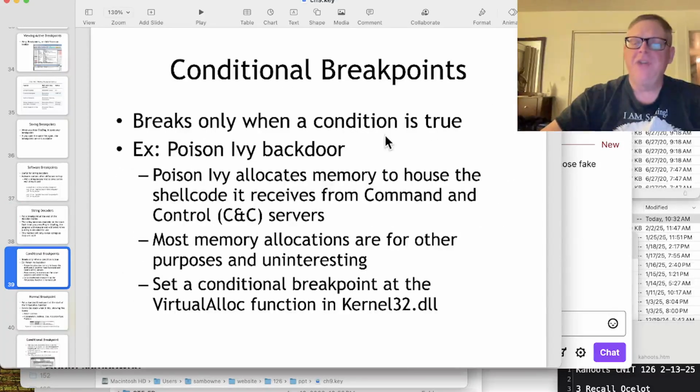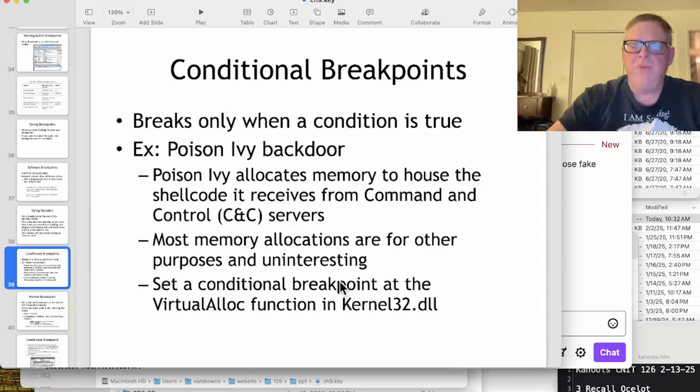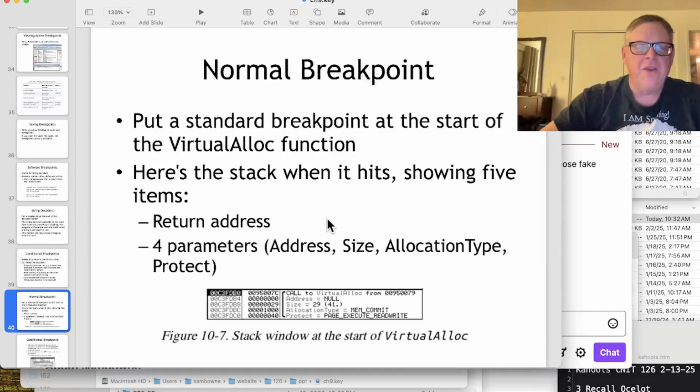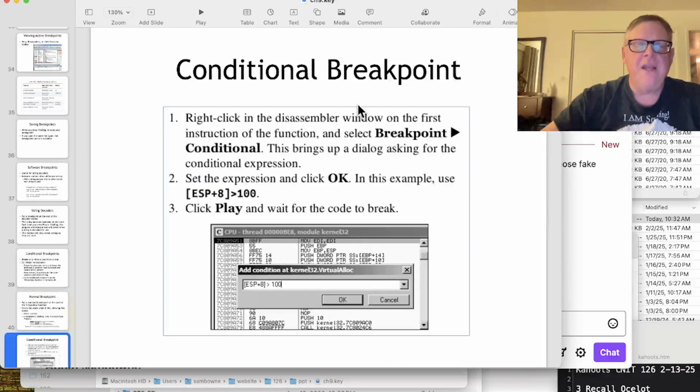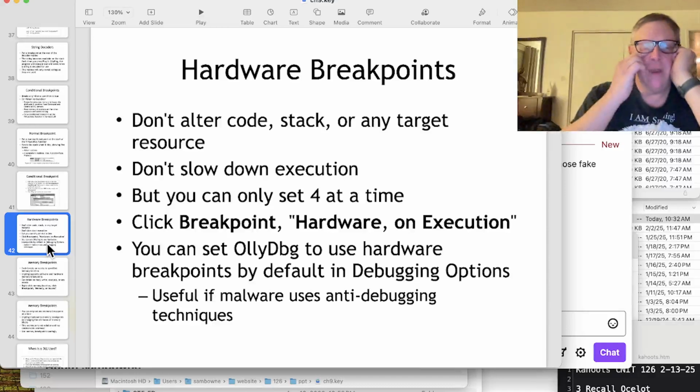Conditional breakpoints are another example. The Poison Ivy backdoor was a Windows XP rootkit, and it allocated memory to house the shellcode. So if you put a breakpoint on VirtualAlloc, you'll get every memory allocation, but most of those are not interesting. So you'd want a breakpoint only if the memory being allocated is sizable. You could put a standard breakpoint, and it'll keep on breaking at that point. Then you can make a conditional breakpoint that says only break if the stack pointer has made more than 100 bytes of space here. So only if I'm allocating a large amount of space will it break there. That's one example where you might want a conditional breakpoint.